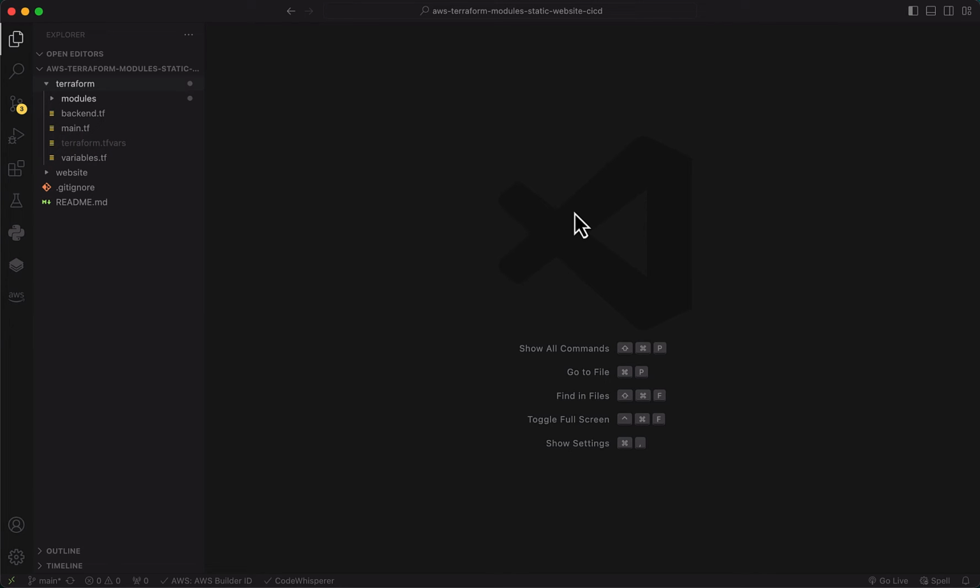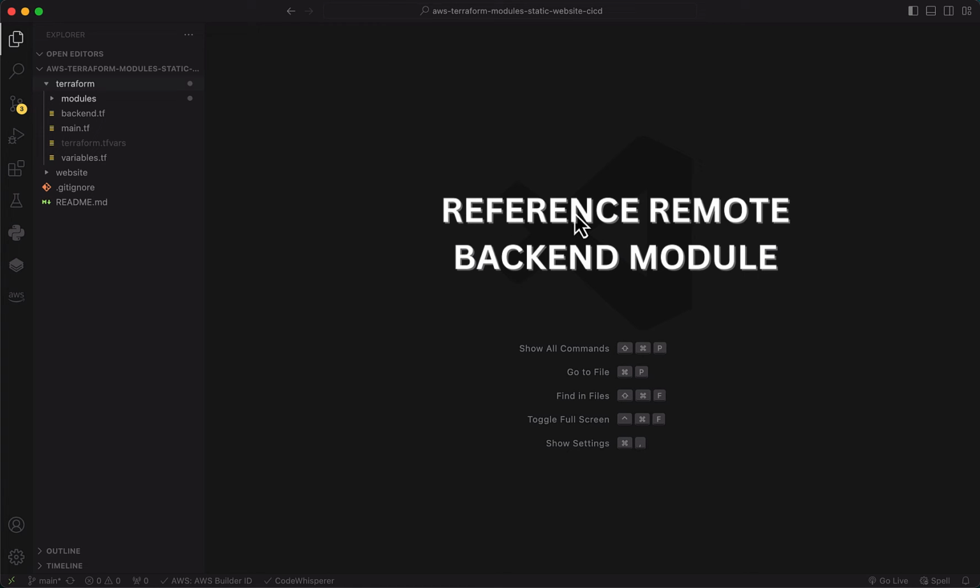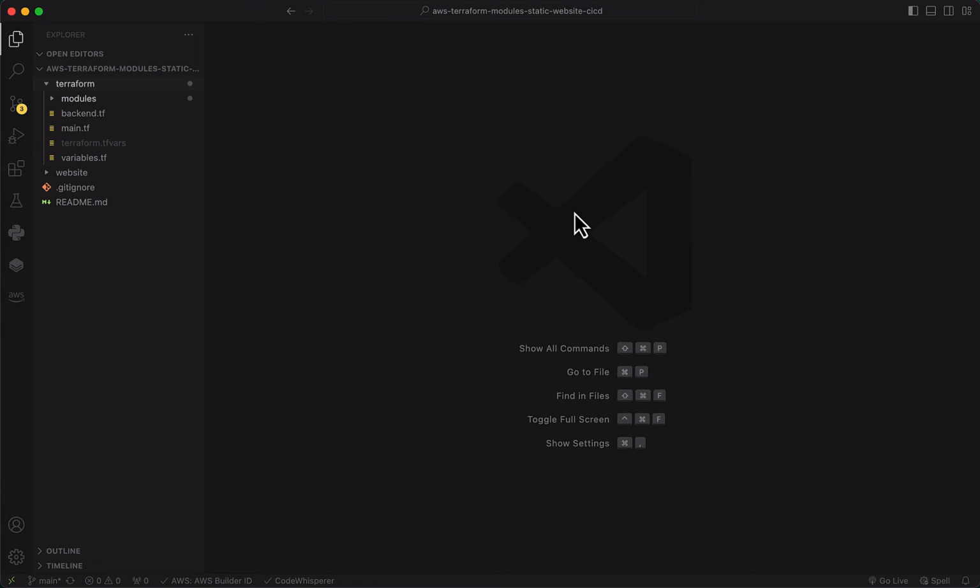In this task, you will define the AWS provider. Specify the required Terraform version. Reference your remote backend module. And incorporate any necessary variables and outputs.